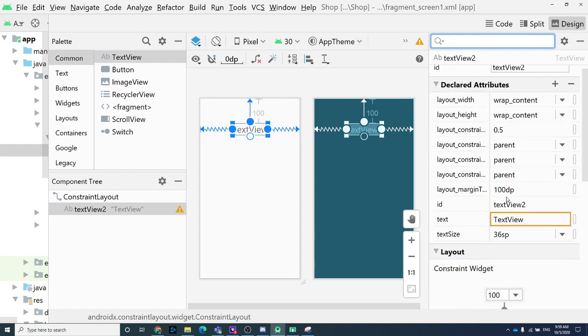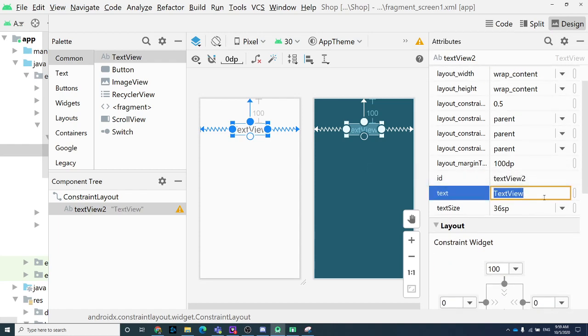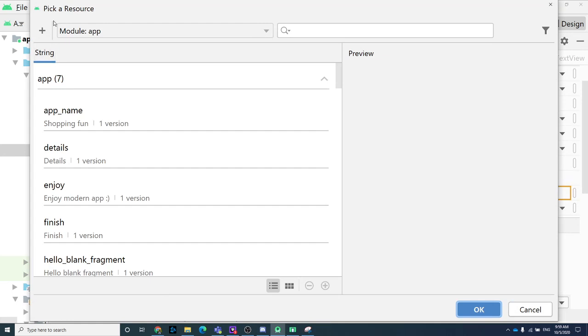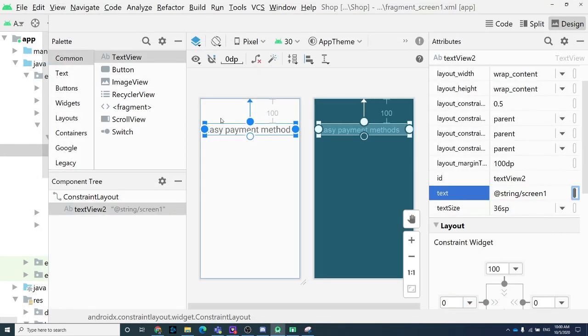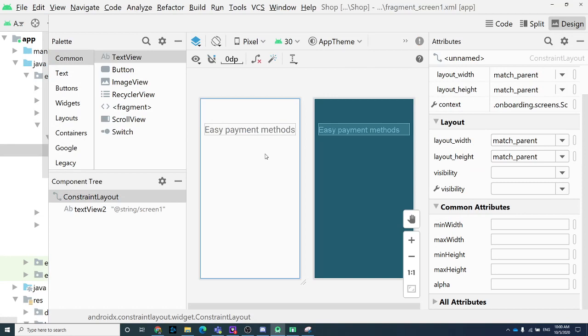And the first screen was, for example, easy payment methods. Yes, and instead of hard coding text, we need to create our resource value. And for the resource value, we name it screen first, for example, and the value is easy payment methods.